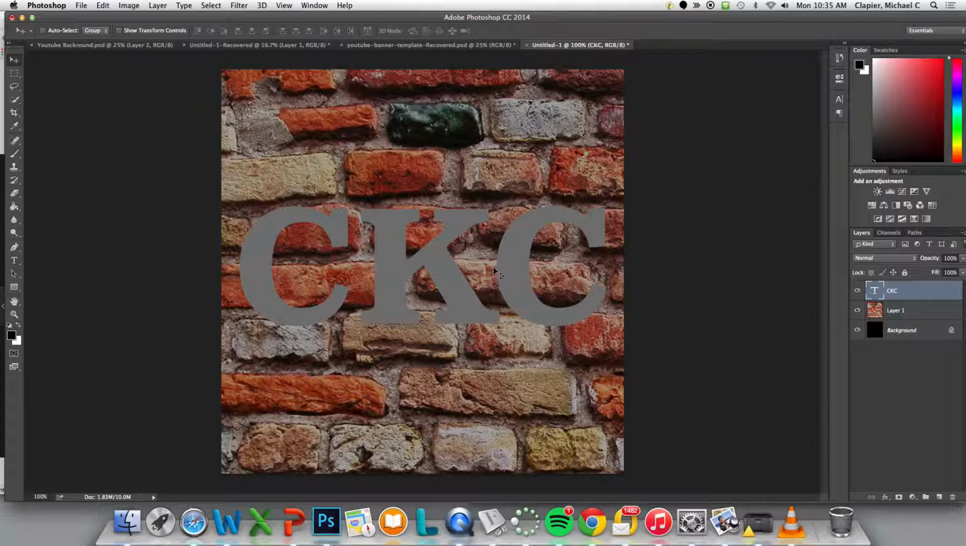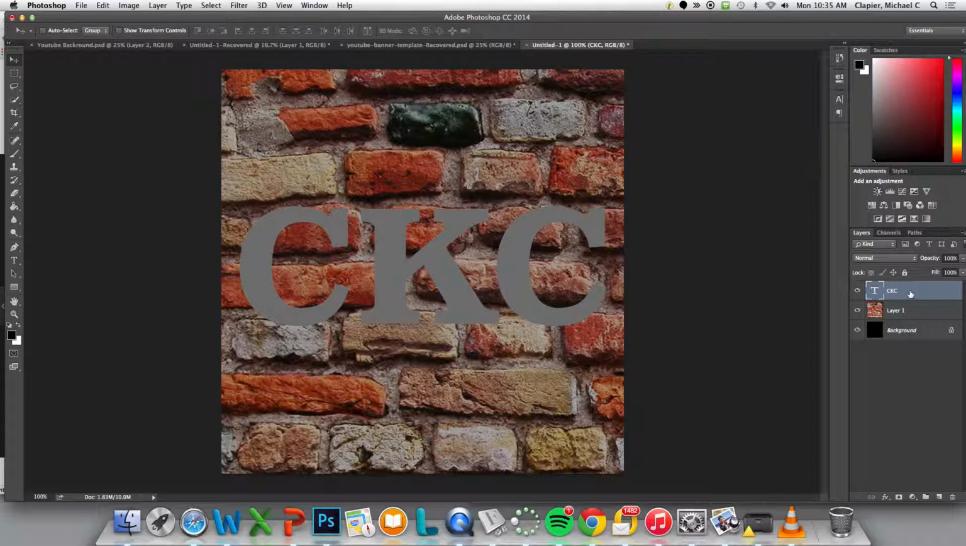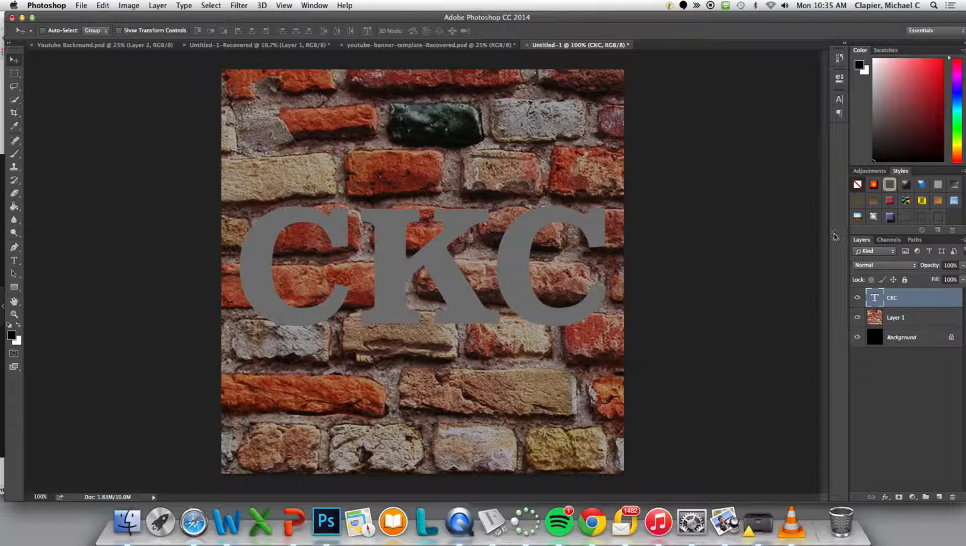Now that I've got that color, I'm going to make it stand out a little bit more by adding some style to it. So over here on the layer menu, there's a couple ways to add style. I'm trying to remember them, to be honest. FX. Window, styles. And that opens this little window right here, and there's all these different ones.